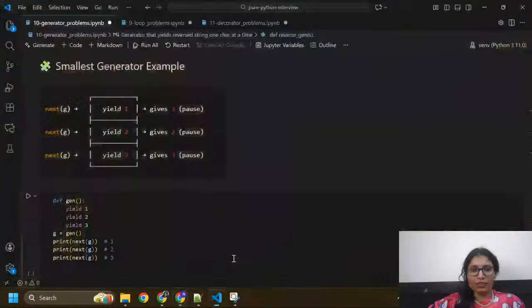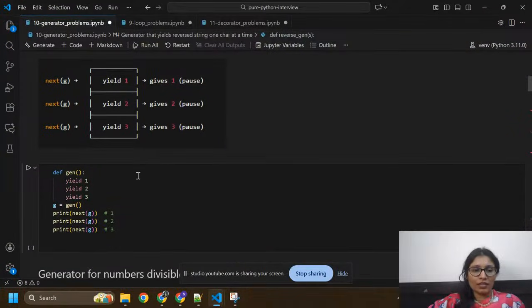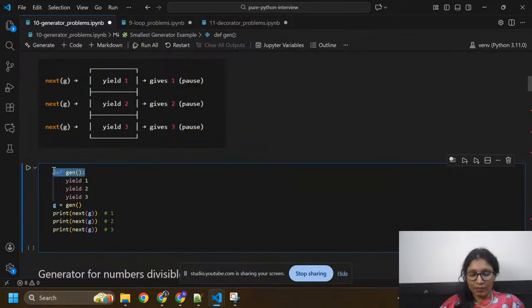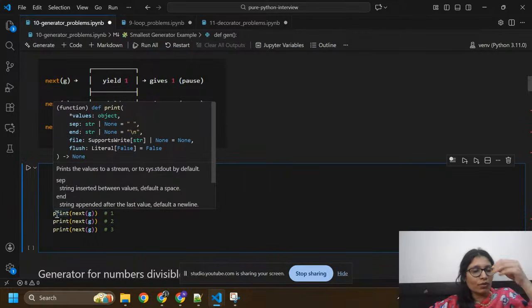So here you can see this is the normal function of a generator. This is the function. We are going to write a generator like this. Here we are going to use yield 1, yield 2 and yield 3. This is the object: g equals, I'm going to call this generator function. And here I'm going to use print next.